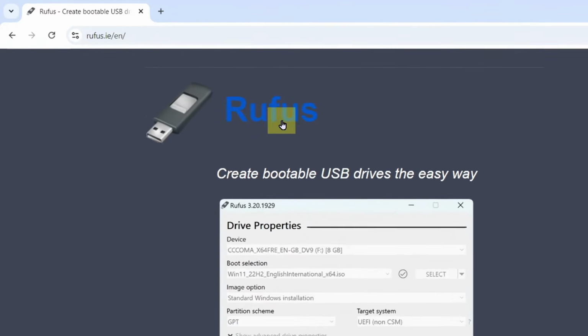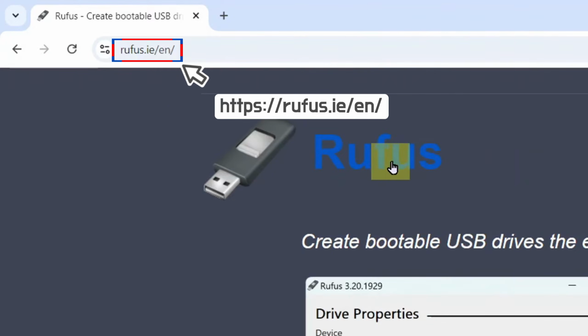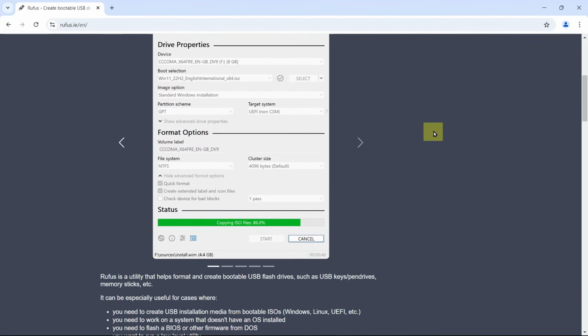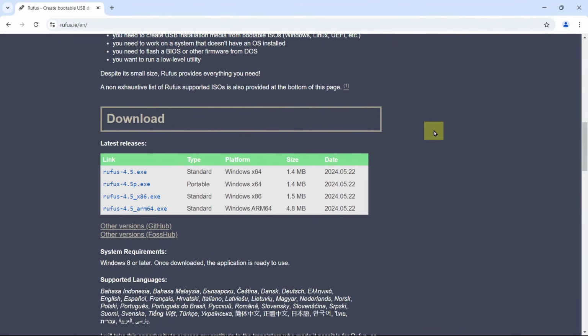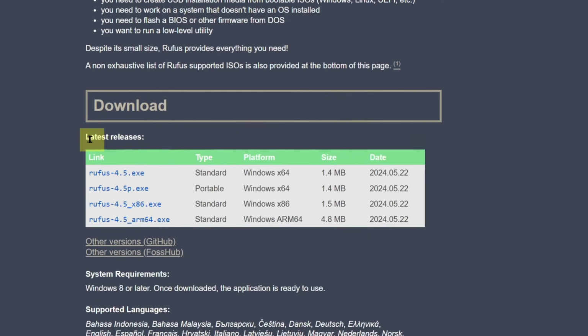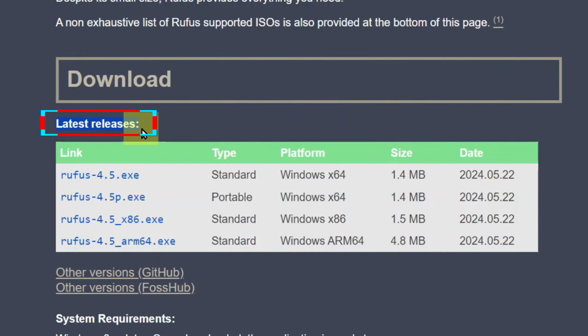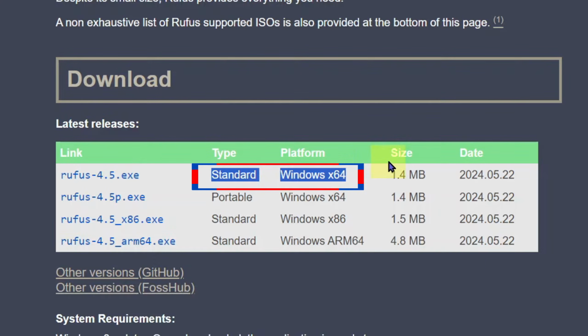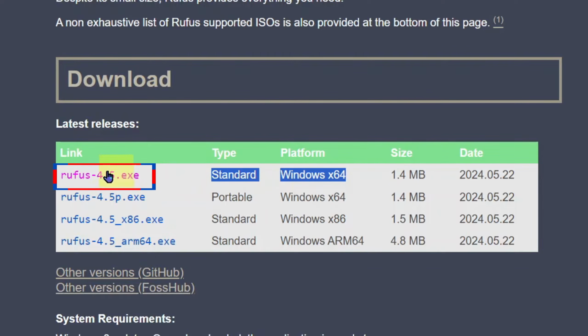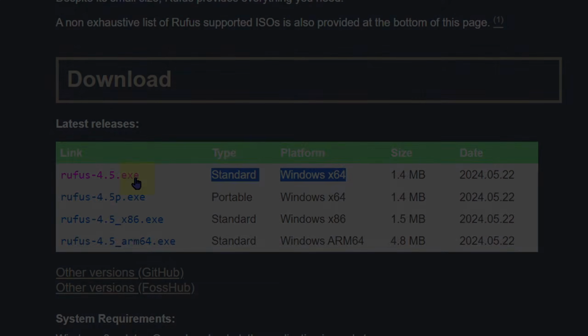Now go to this Rufus website, and here is their website address, of course. Trust me, I have put the address link in the description of this video. Here, scroll down to the latest release and pay attention to type and platform. This is the interface at the time of recording this tutorial. It may look different later, depending on how they update their website. Just find the hypertext or button to download Rufus for Windows x64.